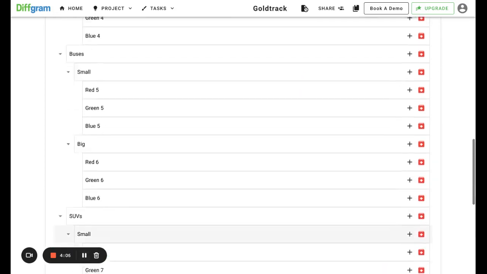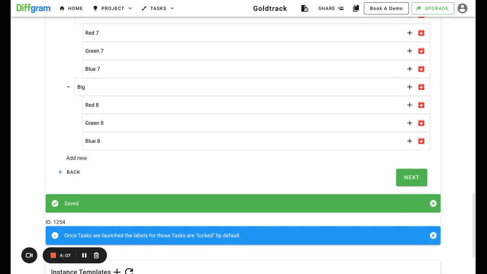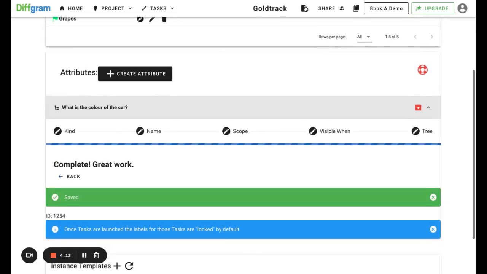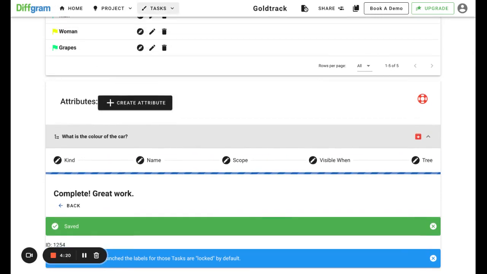I went ahead and added all the attributes. Now let's click on next. Great. We are done creating our tree attribute. Now let's jump into the task list and start annotating and check this out in real time.